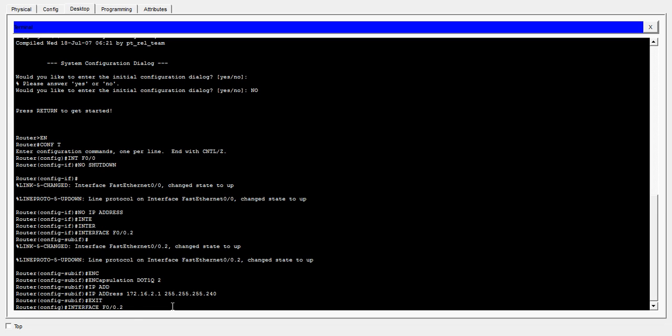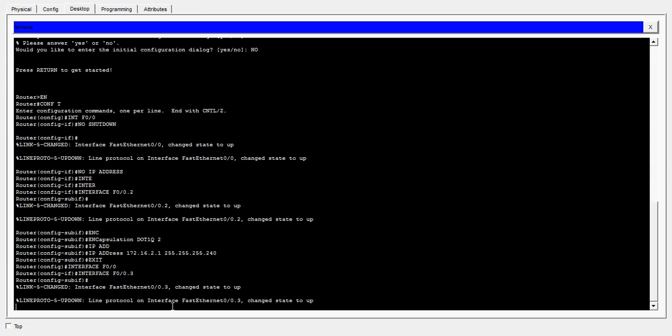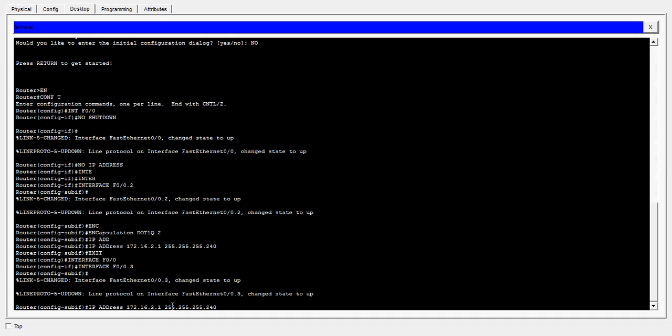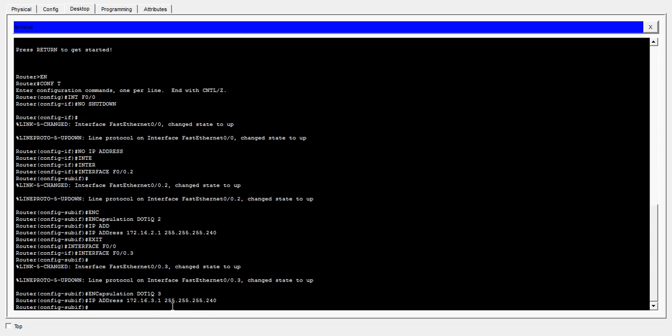Now first of all, enter the interface, interface fast ethernet 0/0.3 for VLAN 3. Okay, I'll now do the same thing by entering the encapsulation, in this case .1q3 to represent VLAN 3. Then I'll now enter my IP address. In this case my VLAN 3 IP address is 3.1, from subnet 3 dot. Okay, I'm done with that.